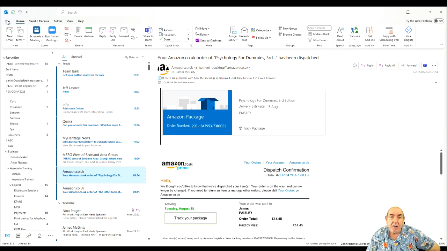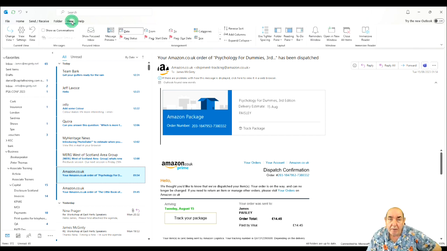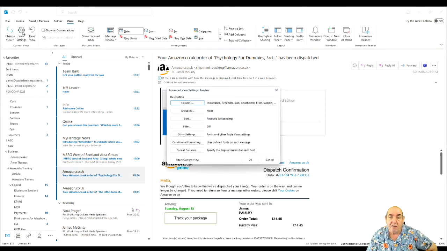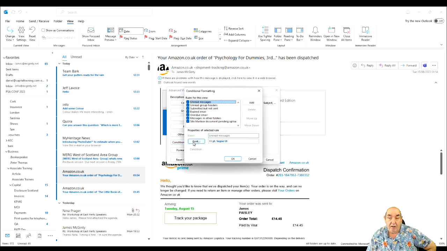So on the menu here, we will go to the View tab, and then we'll have a look at View Settings. And there's lots of settings here, but what we want is conditional formatting. We're going to create a new rule, and I'm going to call it Info, because I want to see emails from my own info account.